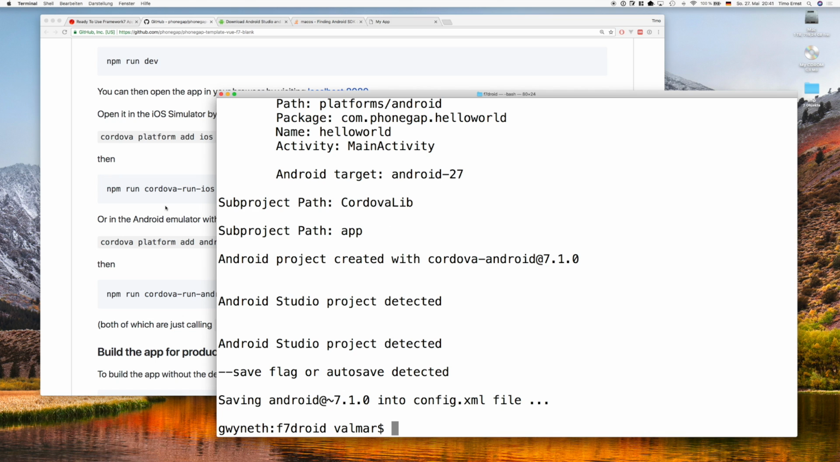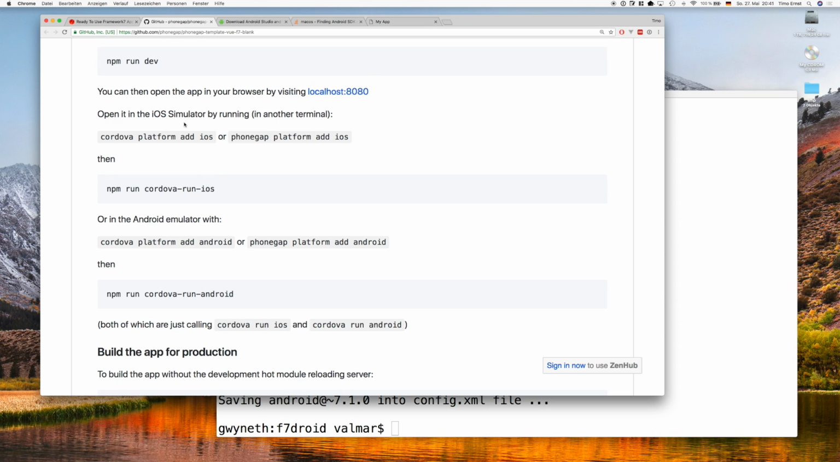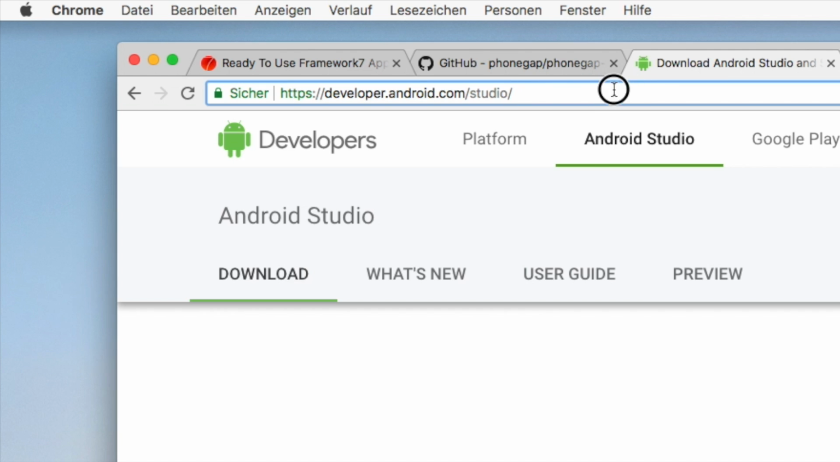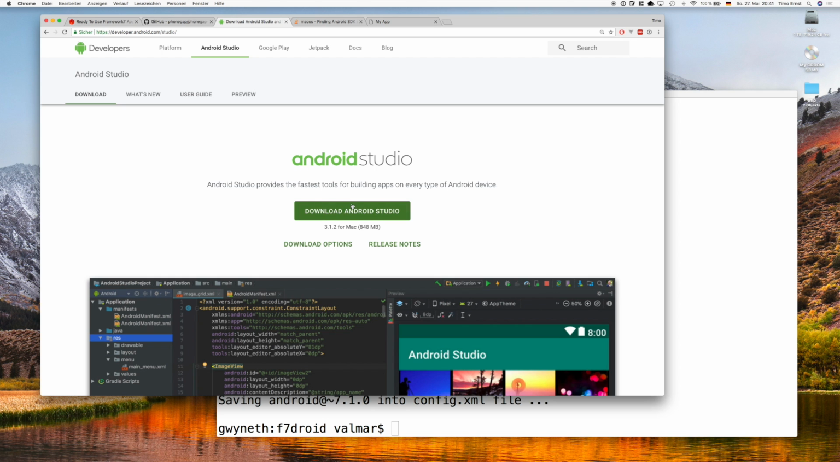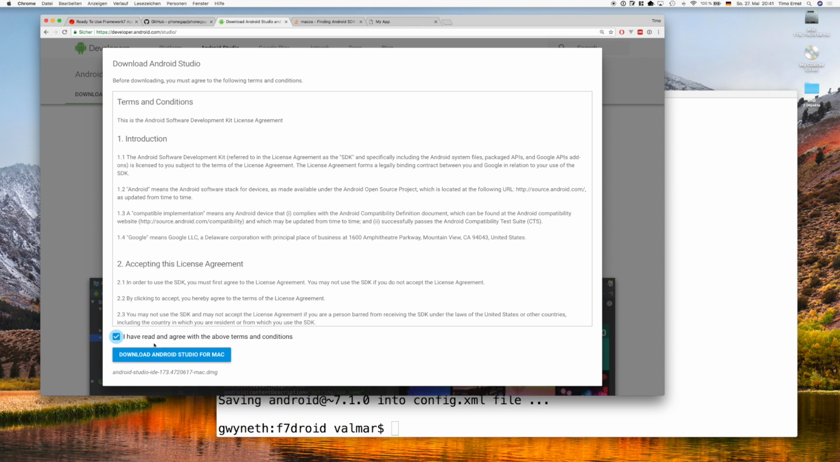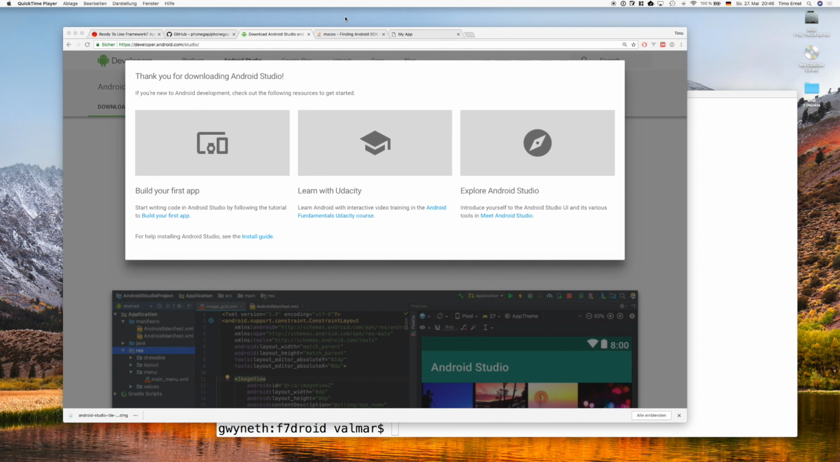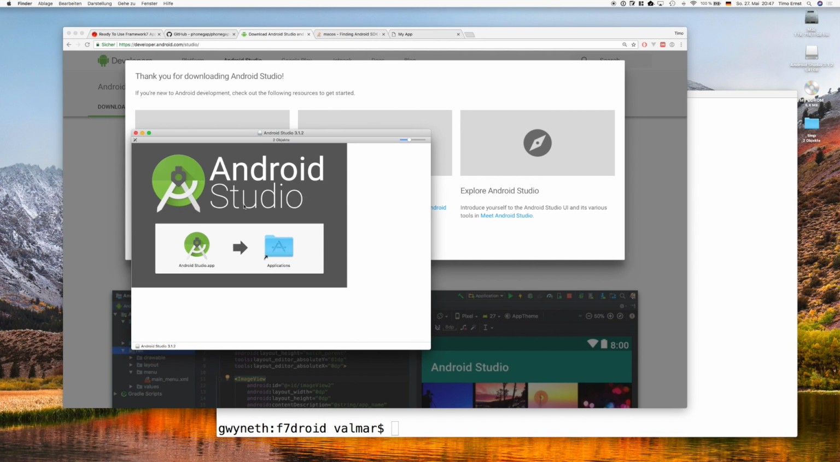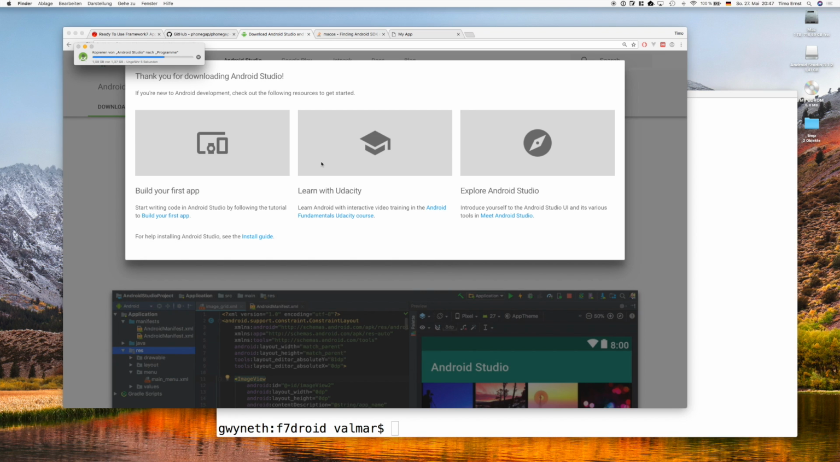Okay, that's it. Next, we have to download and run Android Studio if you don't already have it. If you already have it, it's fine. If not, go to this URL or just Google for it and download Android Studio. That's what I'm going to do right now. Okay, so after downloading, we just run the installer. And on Mac, you just drag this here over there to the applications folder. And there you have it. So now we have installed Android Studio.